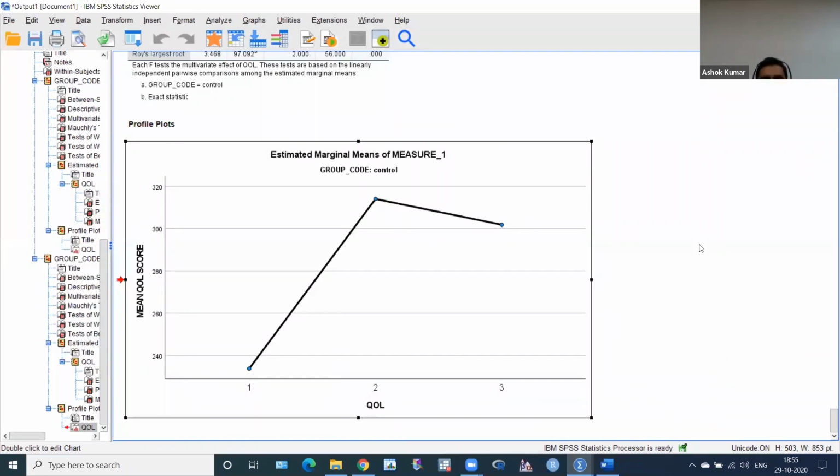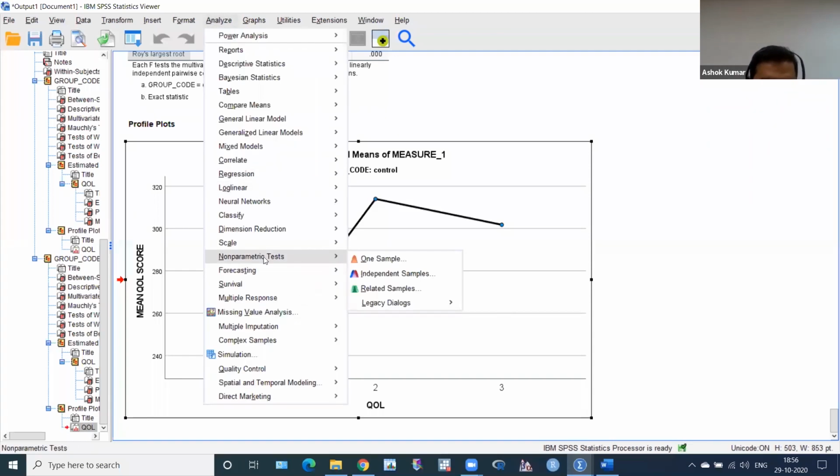Now I want to show you two tests. I think I will take only 5 or 10 minutes more, nothing more than this. If the quality of life is not normally distributed, then what do I have to do? There are repeated measures within a group, so I have to use the Friedman test. And where is the Friedman test? Non-parametric. So just click on Analyze, click Non-parametric tests.